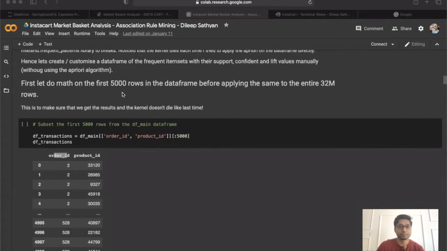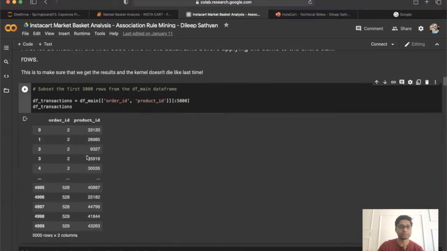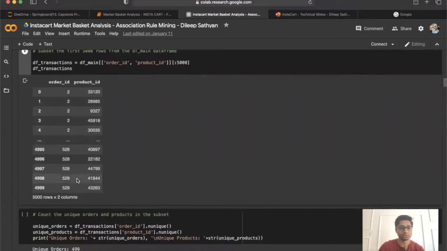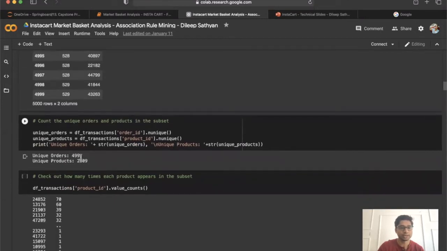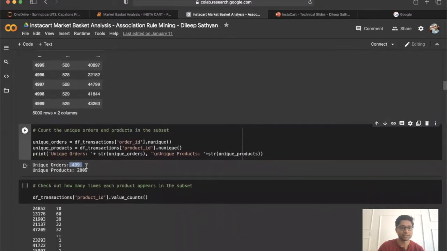So first, I'm making a subset. I'm taking only the order ID and product ID. Those are the fields I'm interested in to do this analysis for now. And I'm taking only 5,000 rows from the entire 32 million data set, so that I get this data set here, which has 5,000 rows and 2 columns. If you look at the unique orders in it, I have only 499 orders, and out of the 5,000 rows, I have only 2,809 unique products in it.